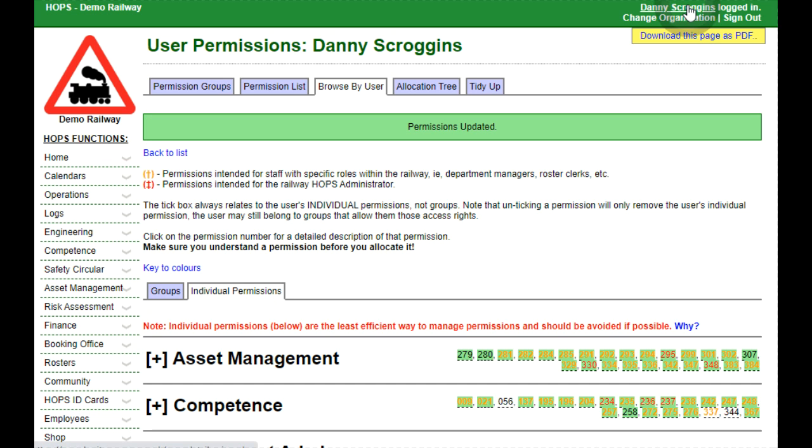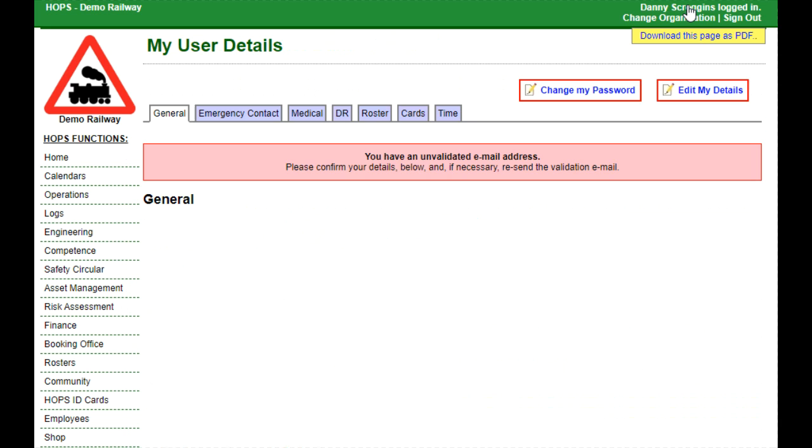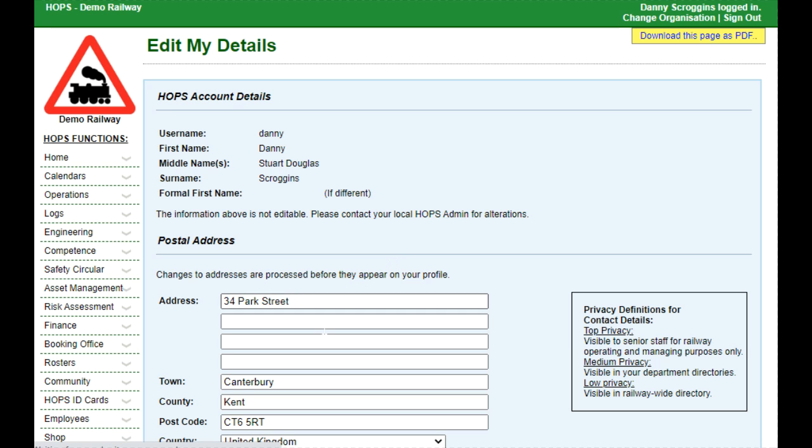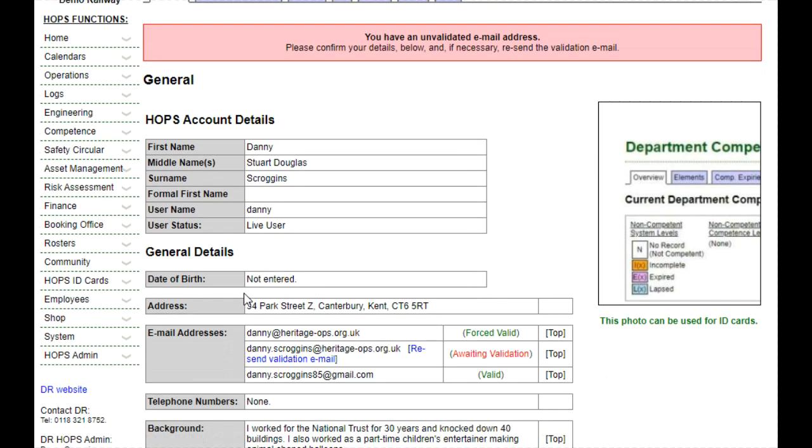And I'll go and try, and I'll just do mine, but I could do any users. Change my details again. I'll just put a Z on the end of my address. And it's been accepted immediately because I've got 396.